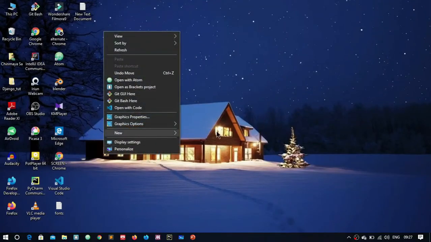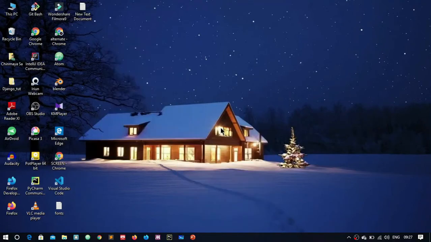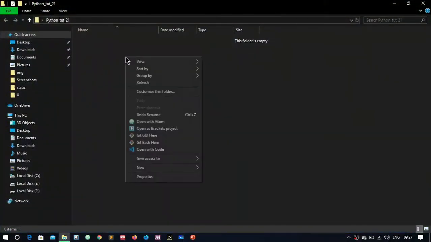Okay, so I'm closing everything, right clicking on my desktop and creating a new folder. Here I'll name it Python underscore tut underscore, let's say 21 simply, and hit enter. Now open this folder, right click over here. Now you'll find this open with VS Code.